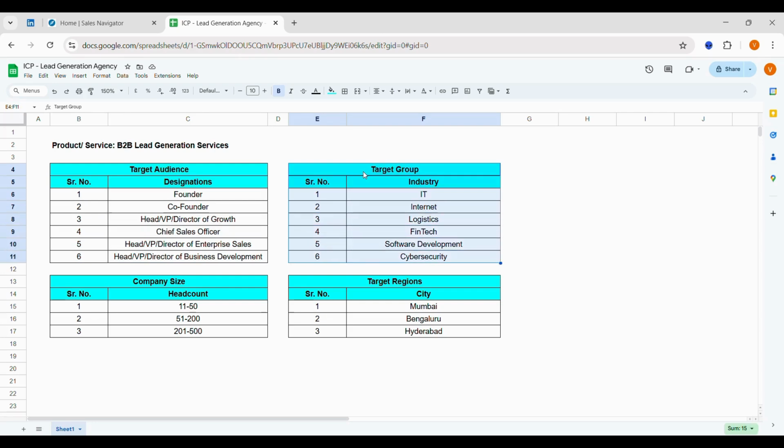Then comes the target group. These are the industries where these people belong or are working. Next is the company size. This is where we define how big the company needs to be for whom we want to pitch our services, or for whom our services will be more relevant. The next is the target region. So what are the regions where we want to focus on to sell our services?